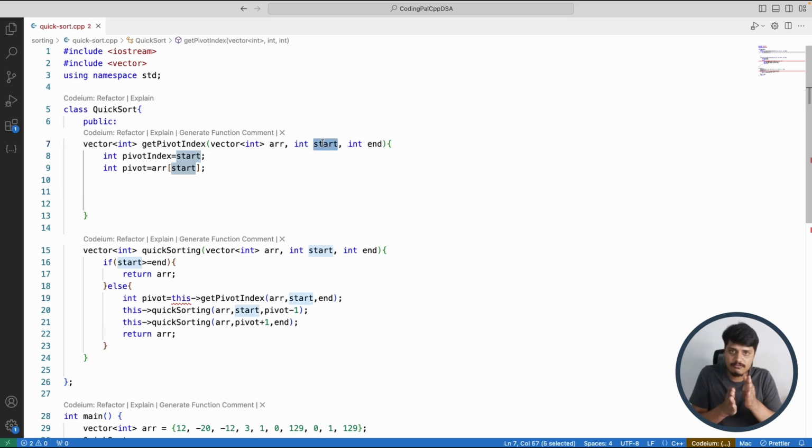From start plus 1 till end we need to search and we need to make sure that we are moving this pivot to its perfect position, making sure on the right side all the values are greater and on the left side all the values are smaller.